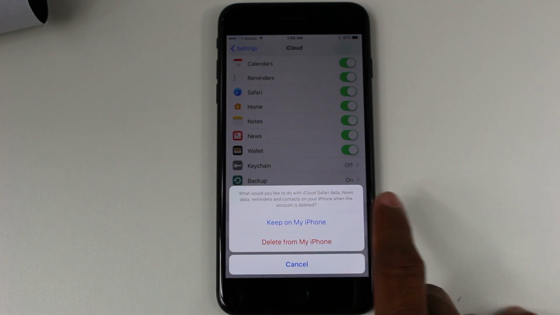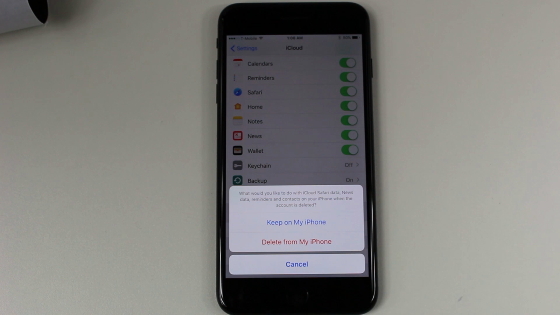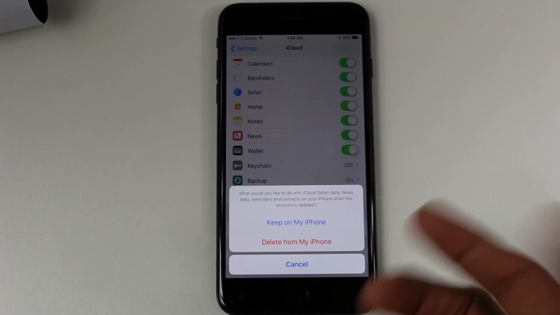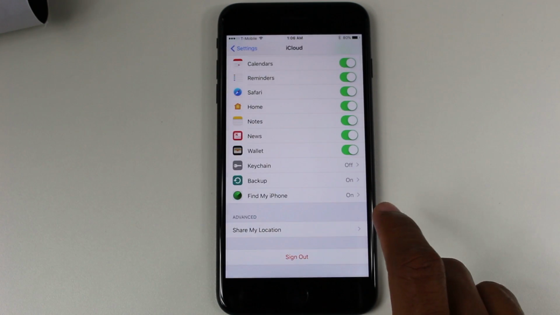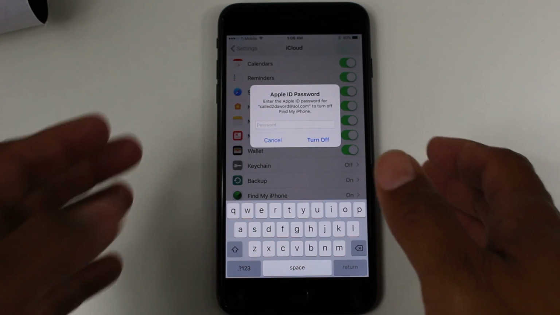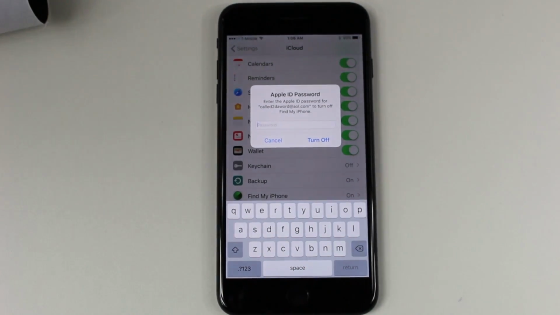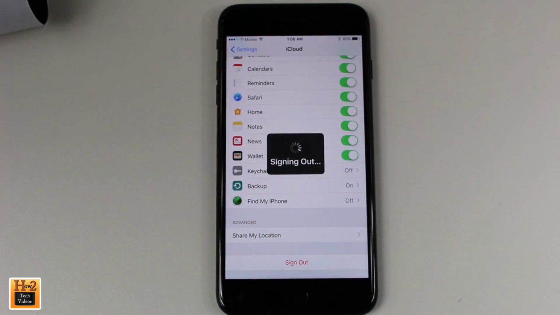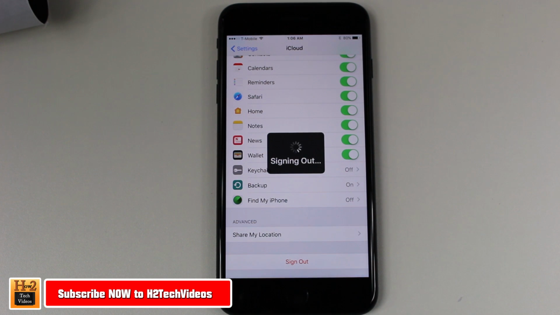And you can opt to leave the information on the phone, or you can delete it off the phone too. I would say just delete it off the phone. And then it will ask you to put in your Apple ID. Once you put your Apple ID in, it will begin to sign you out of everything.